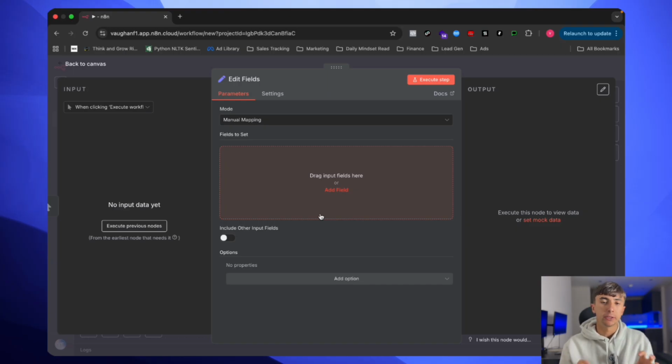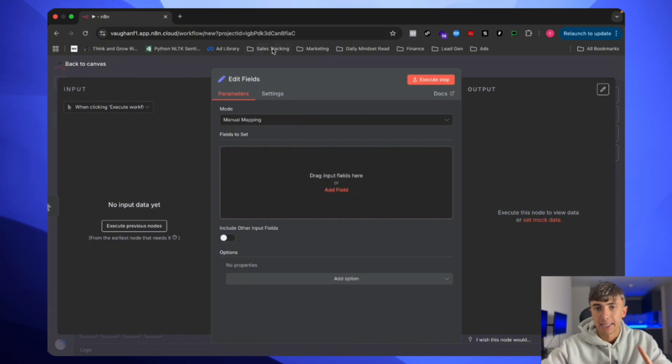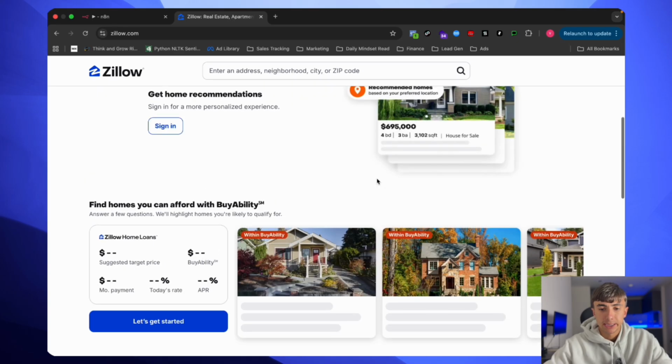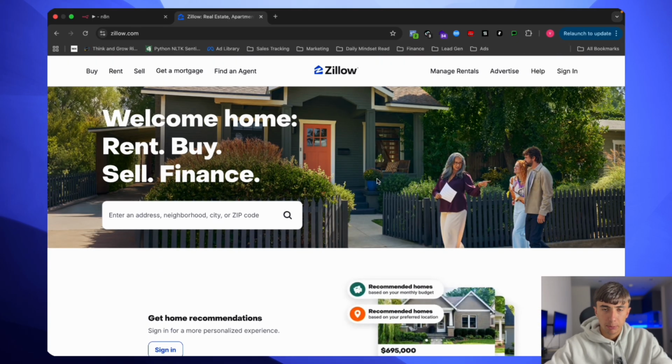And the way we know what to fill these fields out with is we're going to go and get the API for Zillow. So this is Zillow. It's an online property market. We can list houses for sale or for rent. But in order to get an API for this, you actually have to apply for it. It actually takes a few weeks, but don't worry. I've got a little cheat code for you guys to get access to the API straight away.